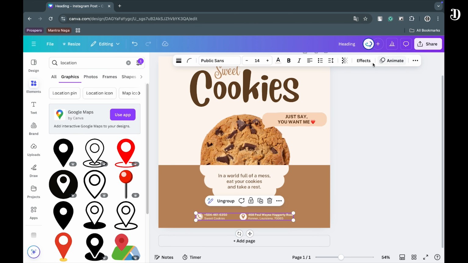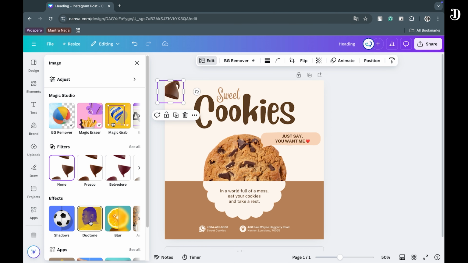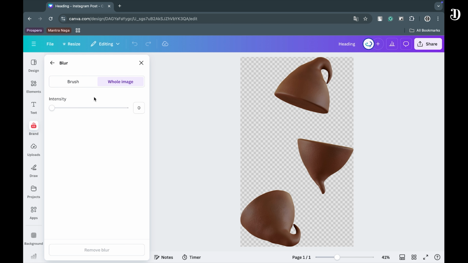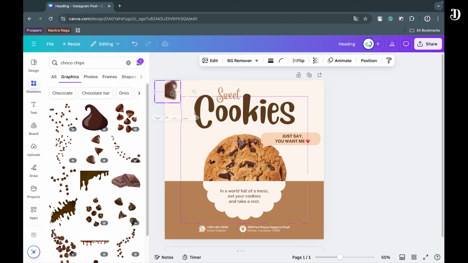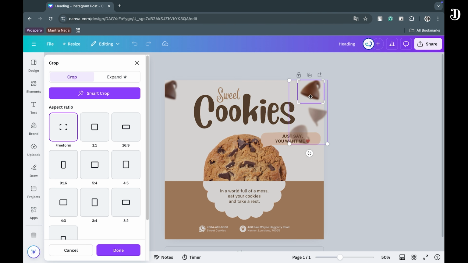Next, we can add a chocolate chip element around it to add an accent. Adjust the position and give them a blur effect. Duplicate the element a few times and then make adjustments to the size to make it more playful and interesting.